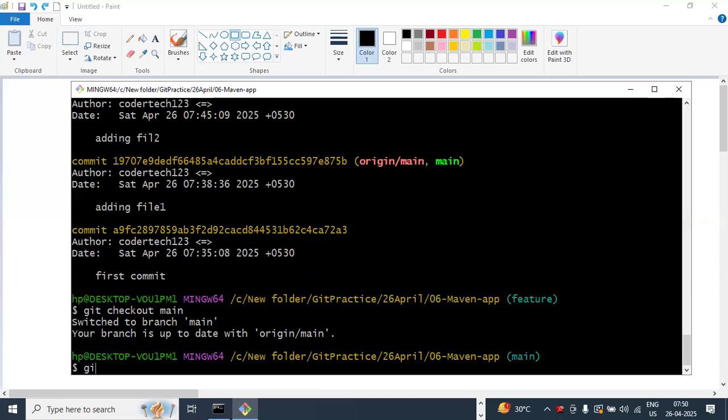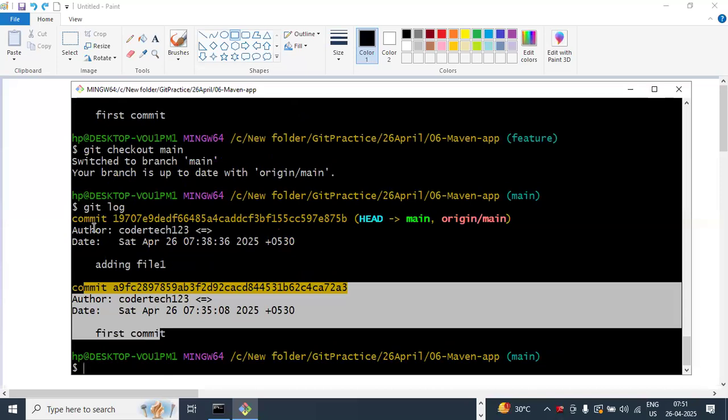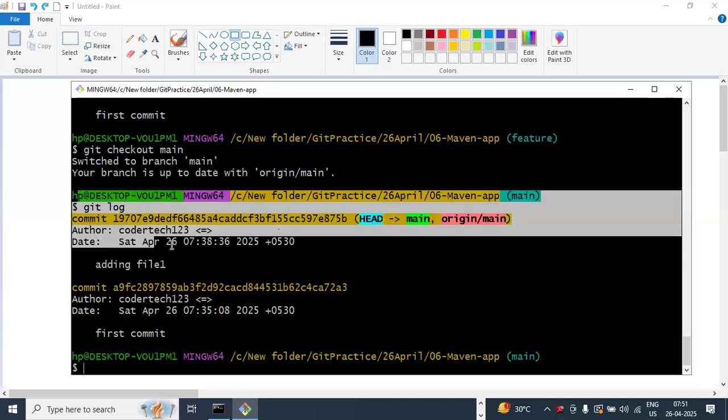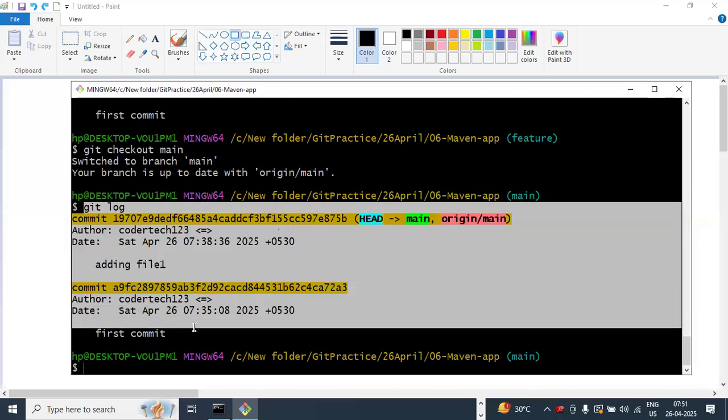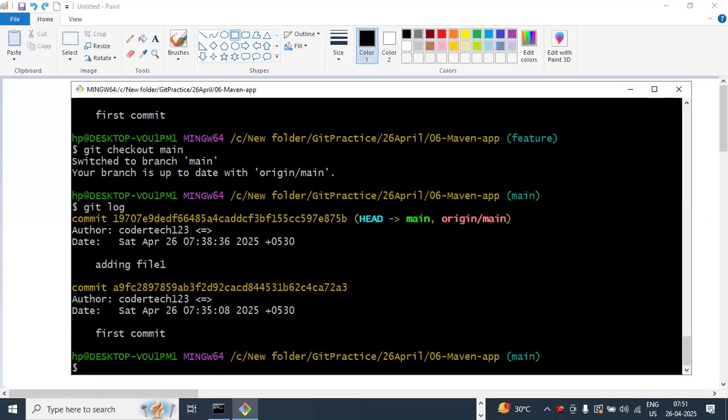Okay, now do git log. But here only two commits, na. See, only two commits, right? When I am in main, how many commits is it showing? Are you understanding? Let me go again to that branch.